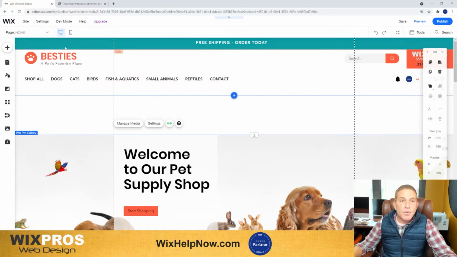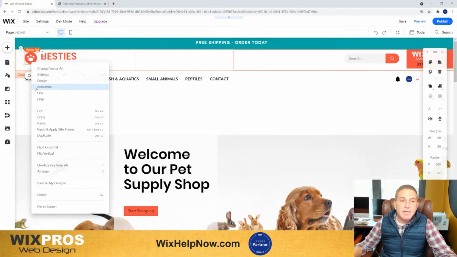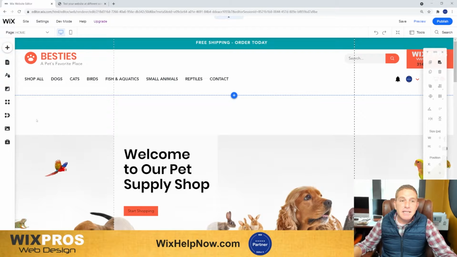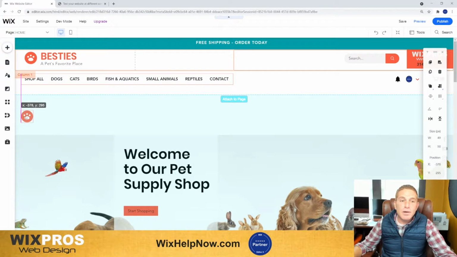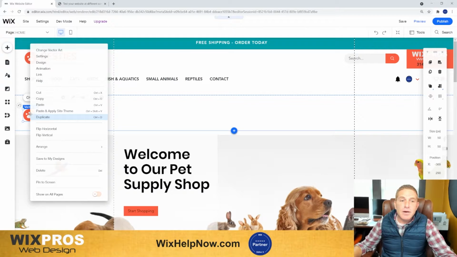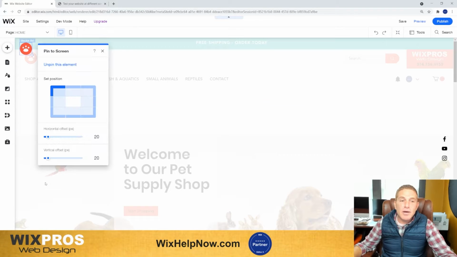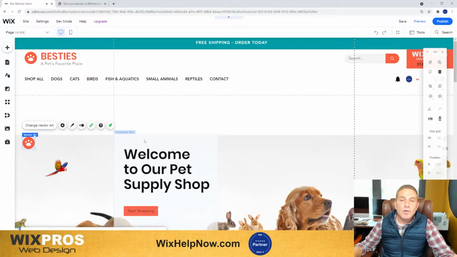Let's go ahead and duplicate this, and I'm going to show you why you don't want to pin. Now, if you right click, you can go down to pin to screen. Now it'll give you a guide of where you want it to go. You can make it vertical or change it horizontally to where you want it. But again, I'm suggesting not to use this when you're doing headers.